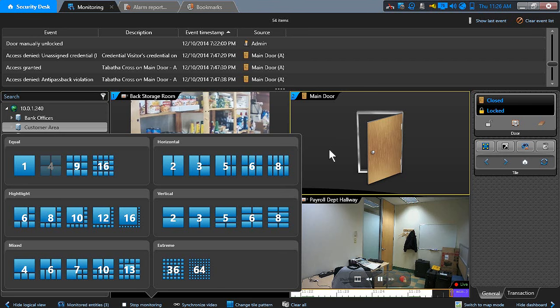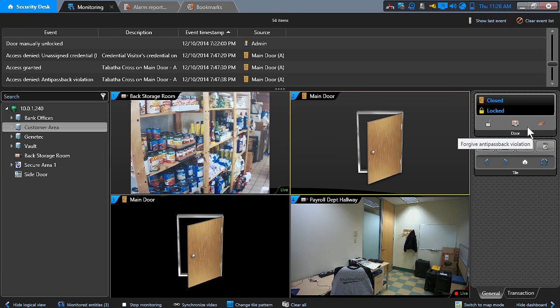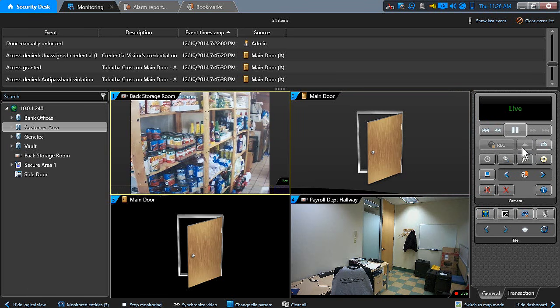Now just to take a look at what we can do with an entity for a minute, there's 2 ways to interact with the entity in a tile. The first one, of course, we mentioned is using the widget on the right in the dashboard, where you can find a lot of the common actions that you would need to use with the particular entity. Now the widget's changed, as you just saw. I switched from a door to a camera based on the entity type.